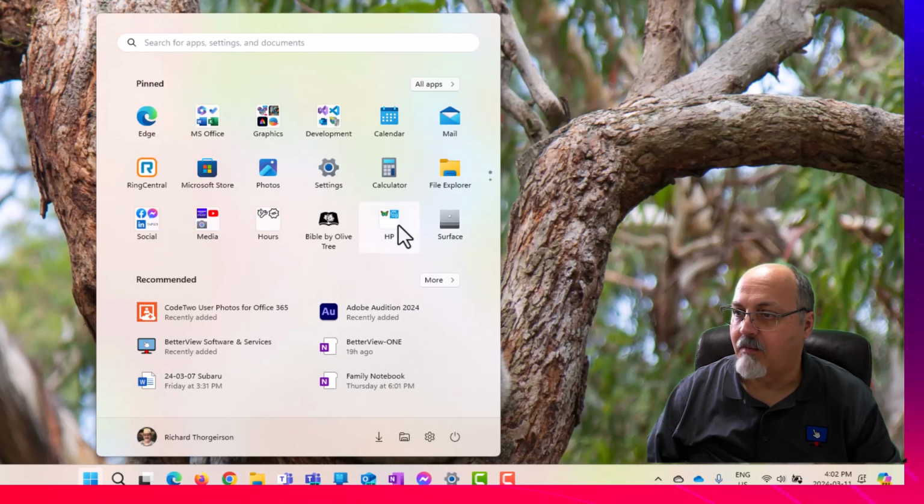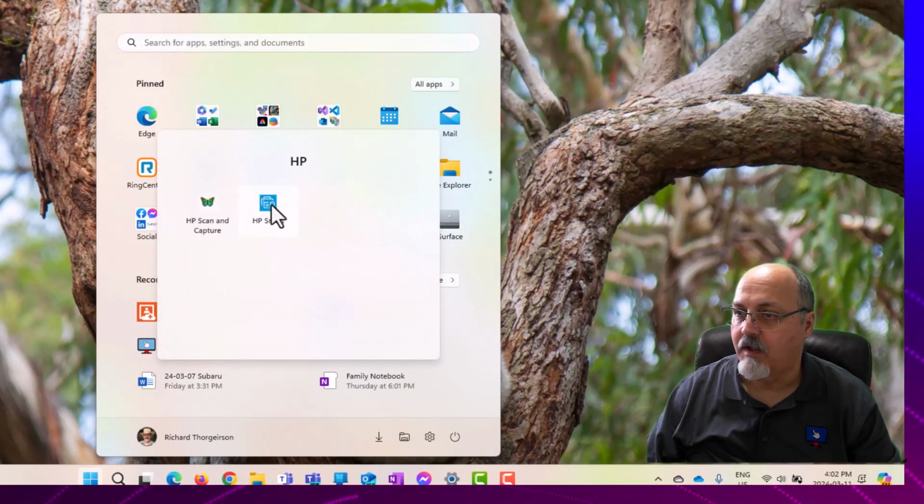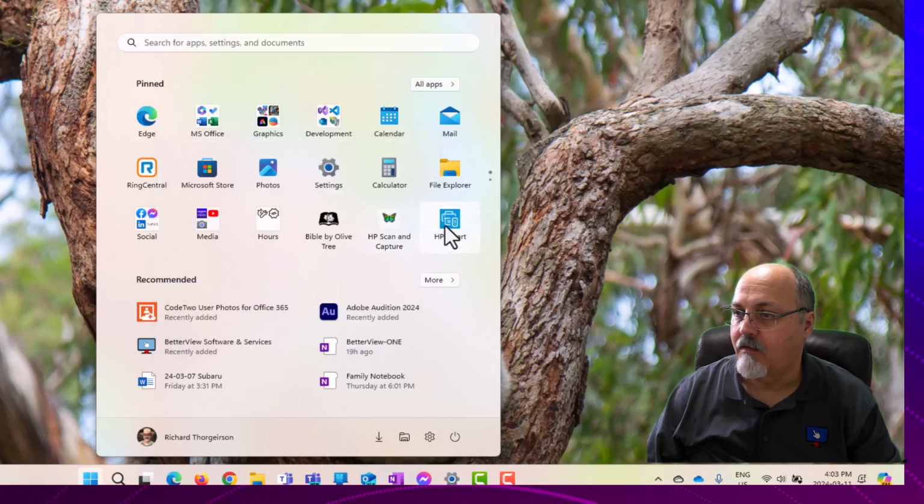To get a program out of the group, all we have to do is click and hold on the program, drag it off, and now we have HP Scan and Capture and Smart as individual programs again.